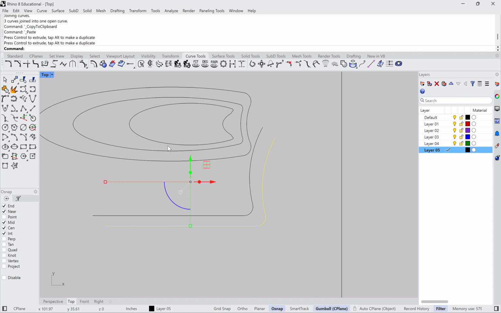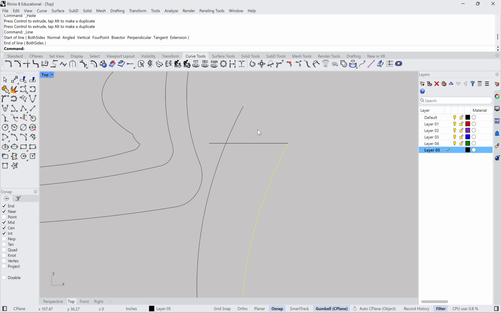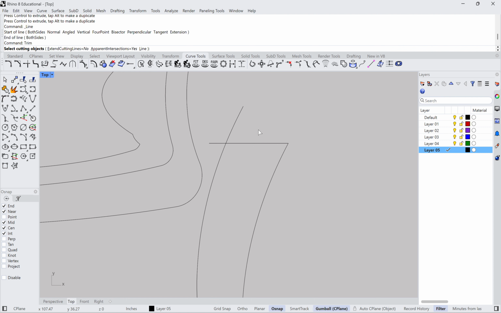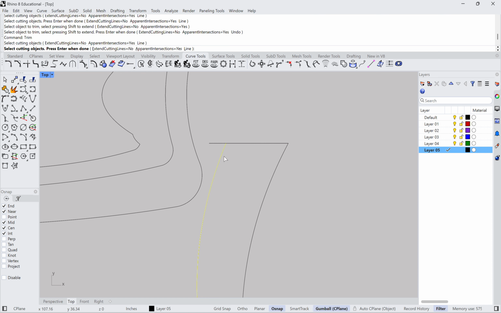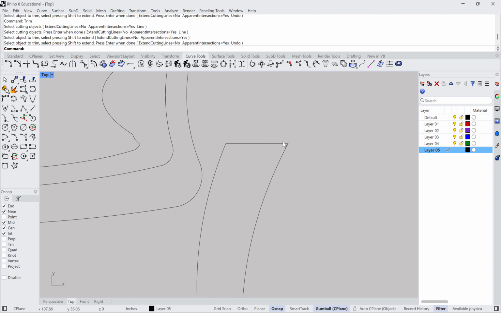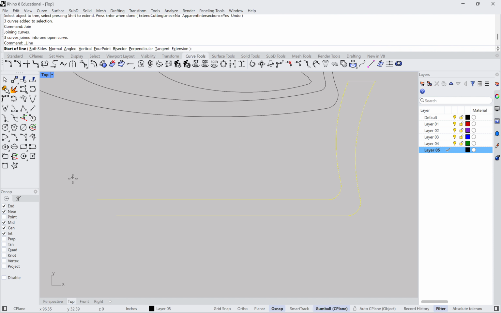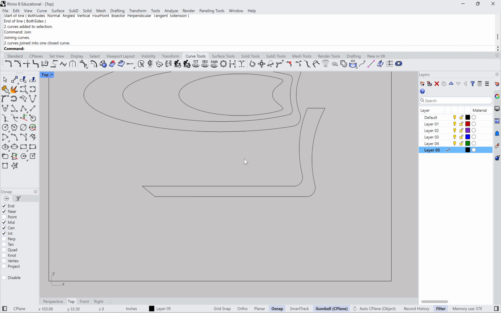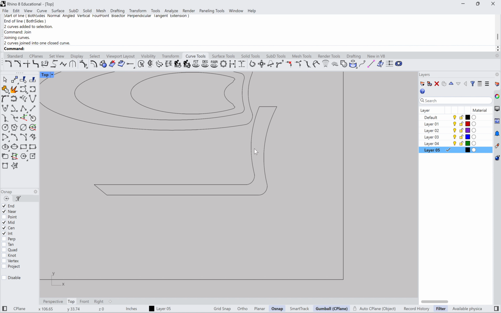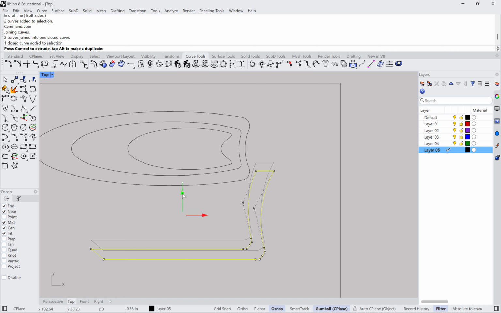and now I can start to bring this shape into a close. So trim, use this line to trim off the upper piece here. Trim again to get rid of this piece. Join all of those, and then one more line right there in the front.